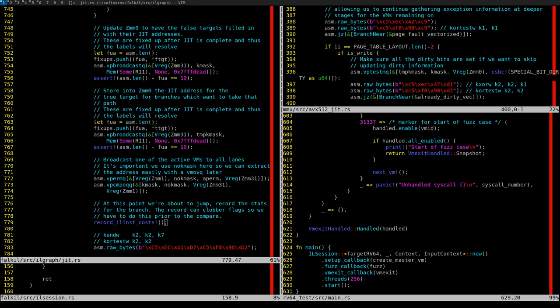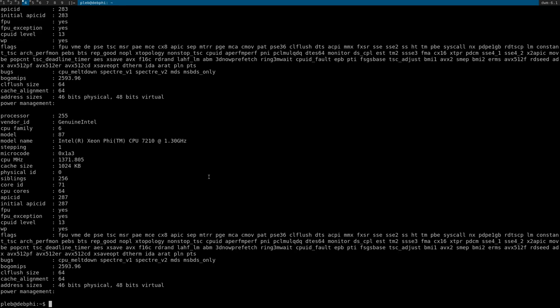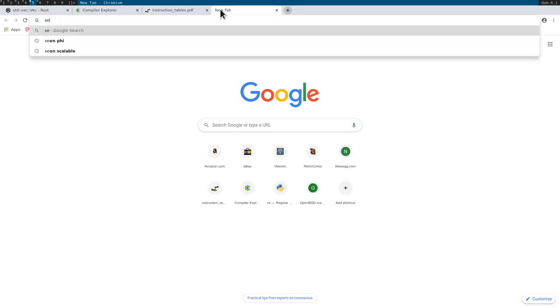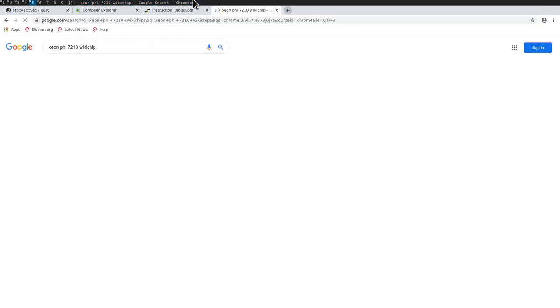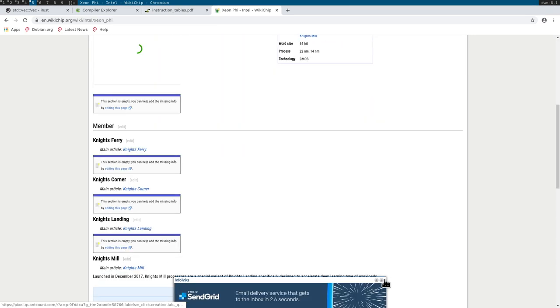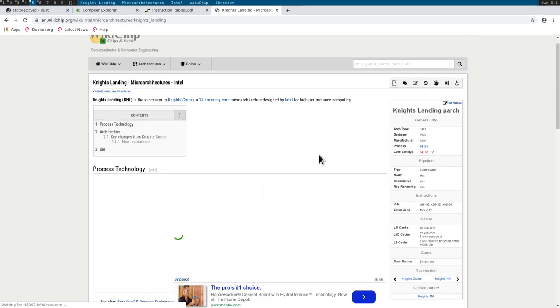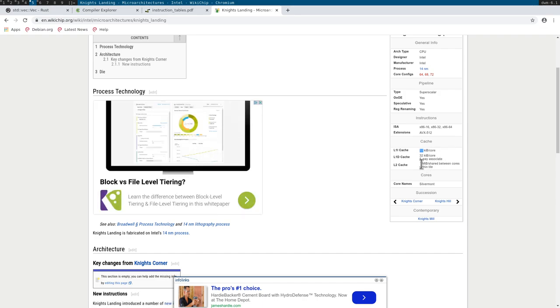Let me look at what my cache hierarchy is on the Phi. SSH Philand, cat proc CPU info. This is not telling me my cache hierarchy. All right. Xeon Phi 7210 wiki chip. Knight's Landing. L1i, 1 meg, shared between cores within the tile. So 32K per core, 8-way associative. That's the same as basically anything except the most recent Xeons, which now I think they bumped it to 64K of L1, which is nuts.